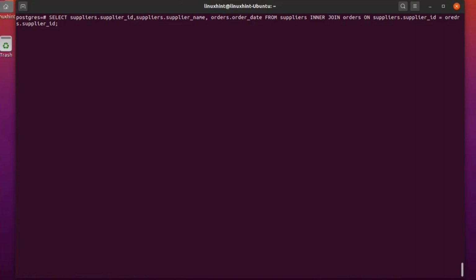Now in this example, although the tables supplier and orders don't exist, I am assuming them just for the sake of understanding the syntax and how this join works. Alright, now in this query, the inner join will send back all the rows from the orders and suppliers tables at every location with the same supplier ID value. Alright, it throws an error because the tables don't exist.